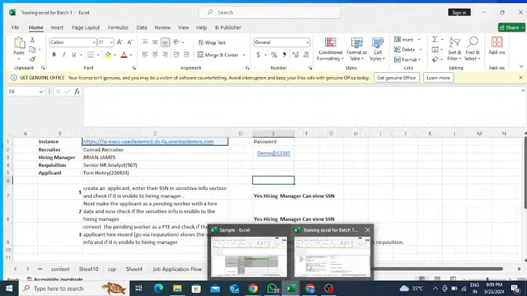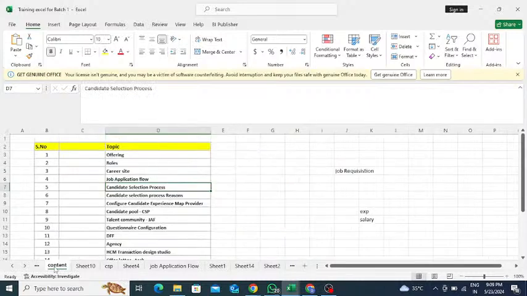For today, we have a topic. We have already done offering roles, career sites, candidate selection reasons. Next is configure candidate access map provider.